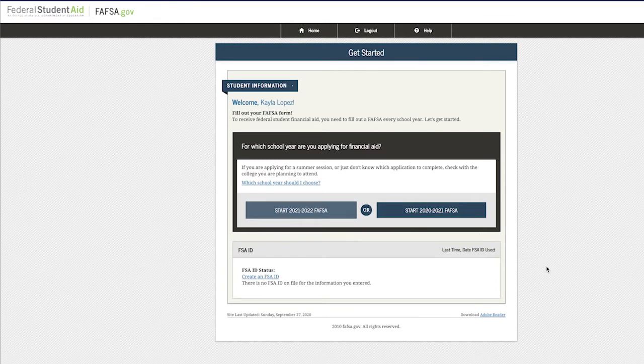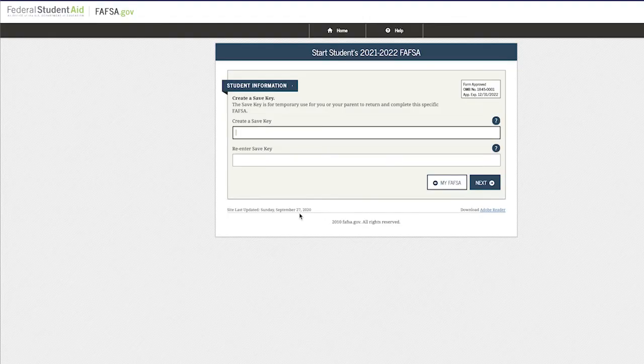So what we are going to be doing now is completing the 2021-2022 FAFSA application using 2019 tax information. So we will go ahead and click right here. Now I'm going to create a save key. It can be 4 to 8 characters or digits, whatever you'd like. But go ahead and write this down because this save key is going to serve as your temporary password for this application. So go ahead and enter that save key and click Next.